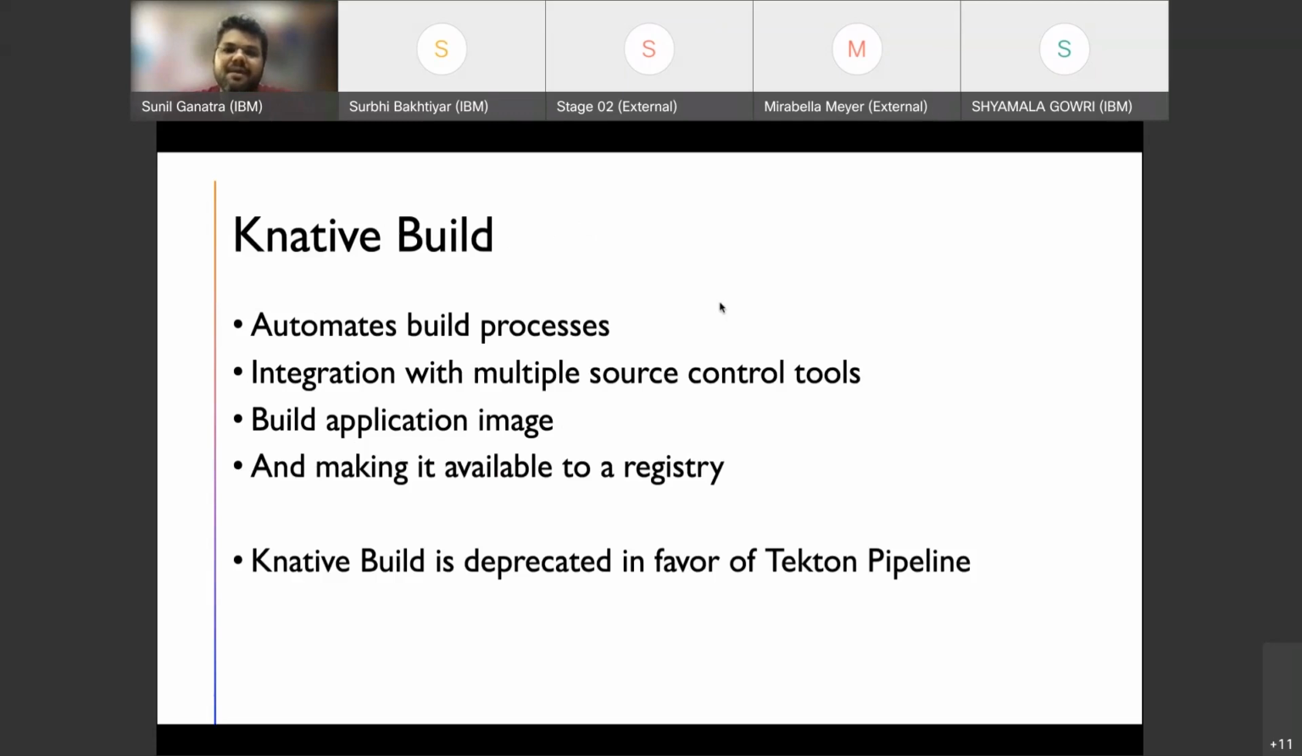Now, if we drill down, Knative building is basically an automated process that provides you a tool where, from the source code itself, you would be able to build your application images, and it will make them available in your registry. Using those images, you would be able to run your application on Knative. As of now, this particular project is deprecated, but all the goods and concepts of Knative build are being taken by Tekton, and the community is favoring the Tekton pipeline to do all such activities.